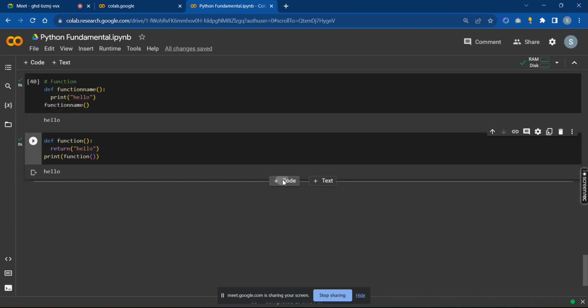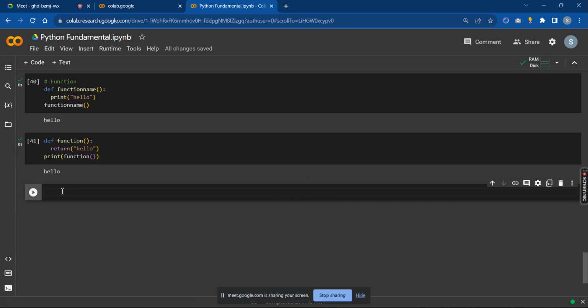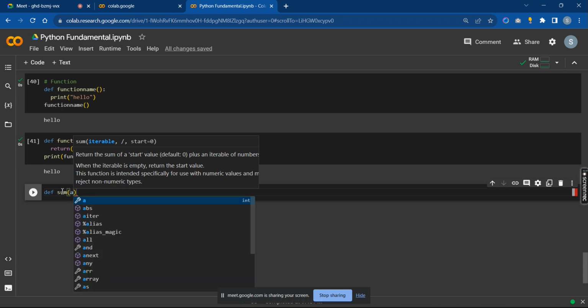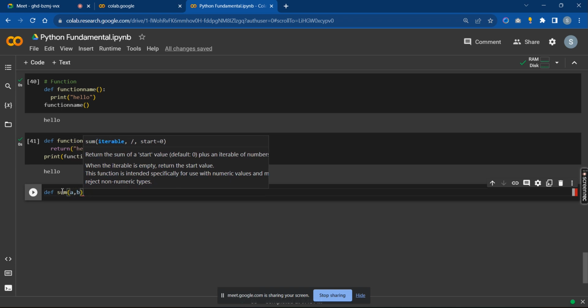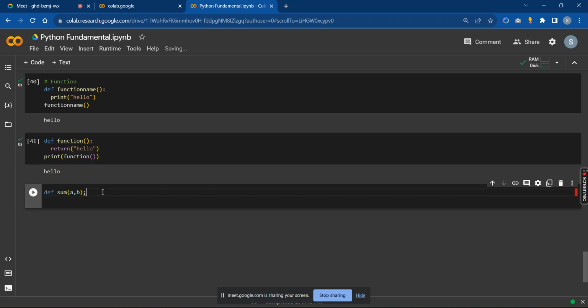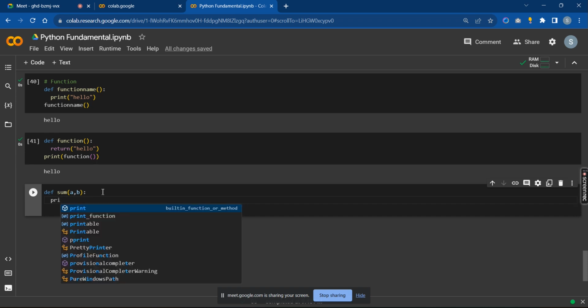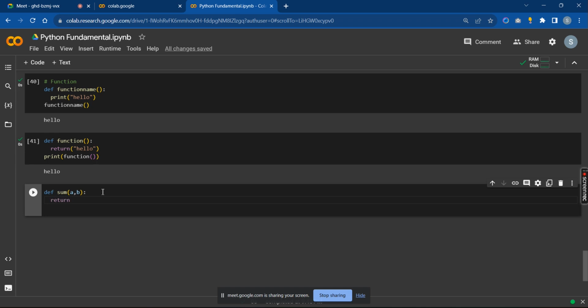Now if we want to pass the parameter, for example we use def function, for example sum, with a and comma b. So now print, or simply return a plus b.